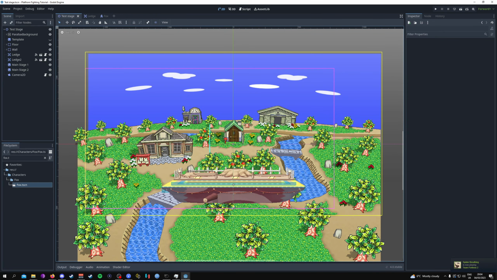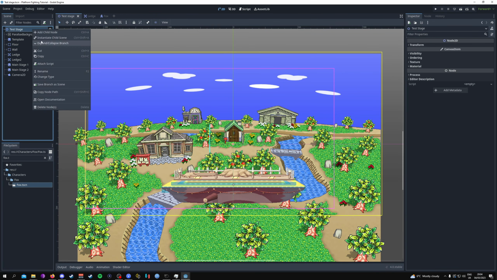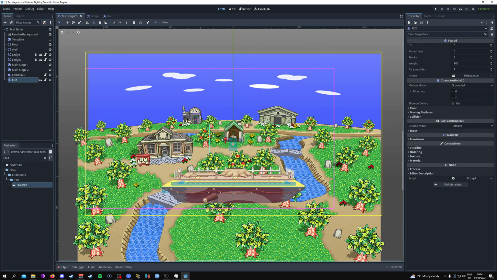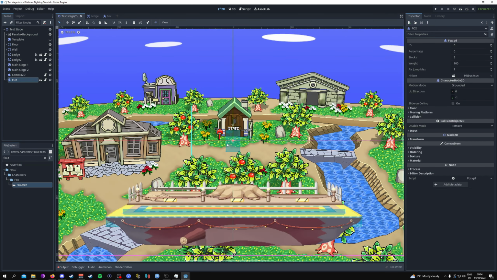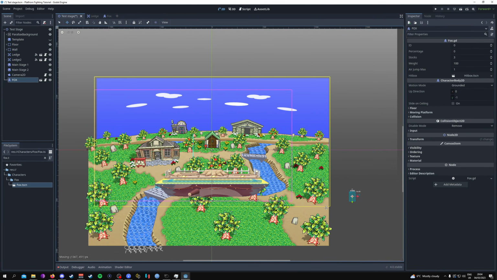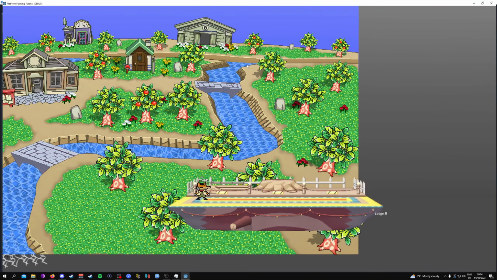So from here, to make sure that everything is working as it should, I'm going to instantiate the Fox character, fox.tscn, and for some reason his sprite is not showing, but that is fine. I wonder if that's a layer thing. Okay, it doesn't seem to be a layer thing, but I'm just going to put it over here and then play the game and see how it works.